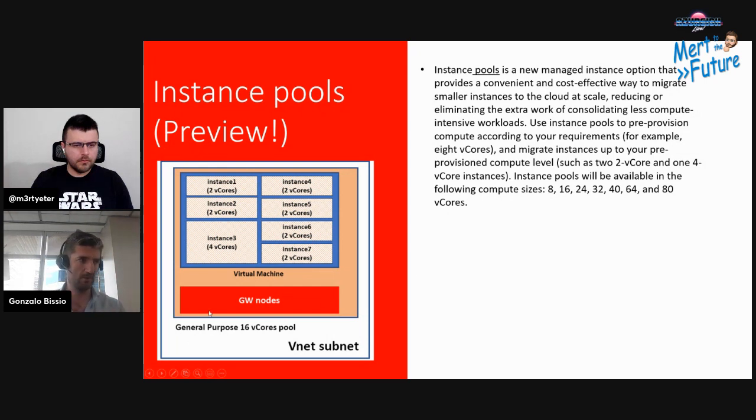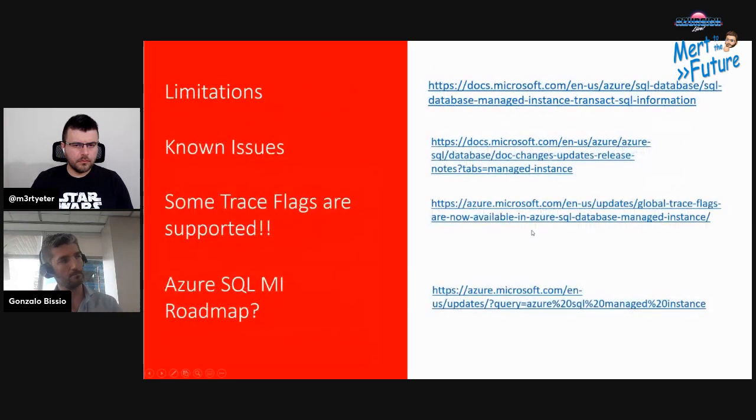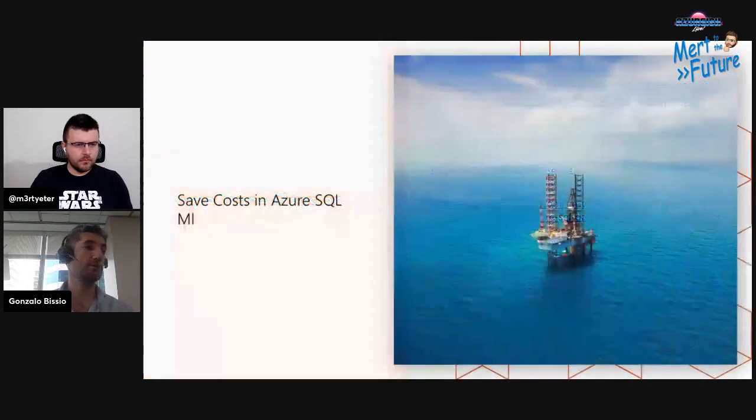It's in preview. I think that this one will be in GA by the end of the year. I use this for some customers because they had different application teams, and they didn't want to pay for everything separately. So they want to share. It's like resource governance between pools, but for managed instance. Different limitations. I love trace flags. You can enable some trace flags in Azure SQL MI in case you want. Here you have the roadmap in case you ask, what will be new soon? I promise you there are a bunch of things coming in Azure SQL MI.